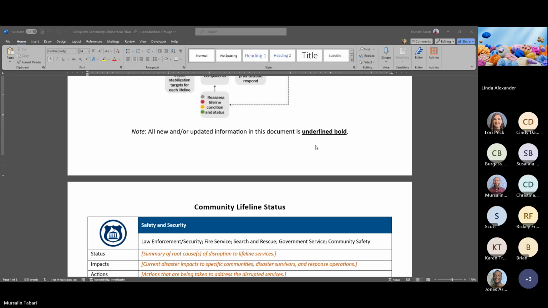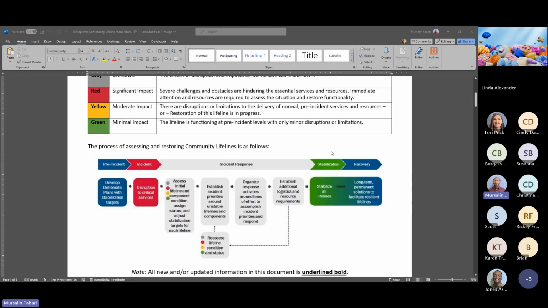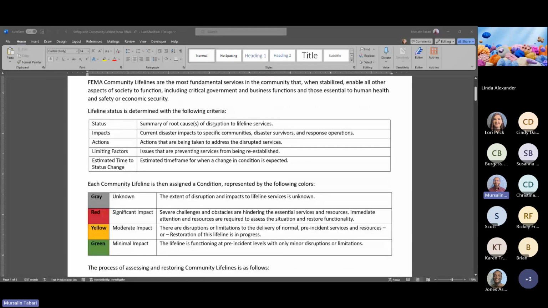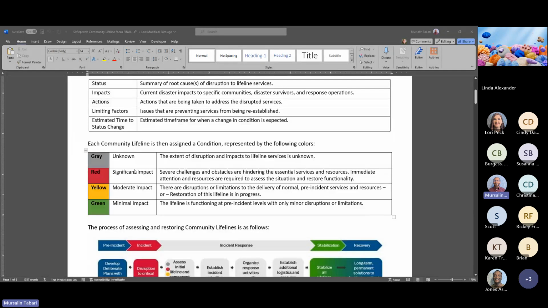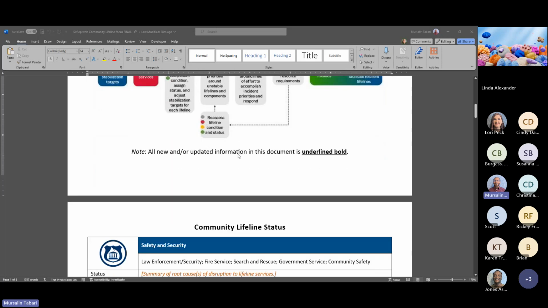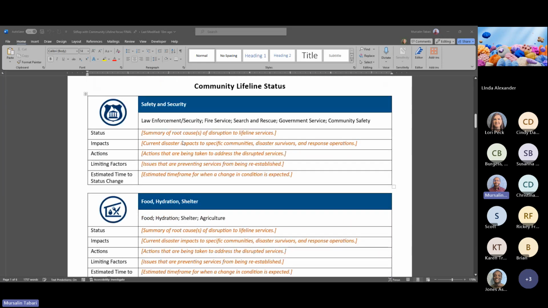Okay, thank you. This is what a template for ours would look like. Going into the template, you will see what we already covered. We have how the status is determined, what is assigned in terms of the colors of gray, red, yellow, and green, and how they assess the lifeline. This is how it might look filled out. All the information we covered would go into the status, the impacts, actions, limiting factors, and estimated time to status change. This is how it would look for our version of the situation report.